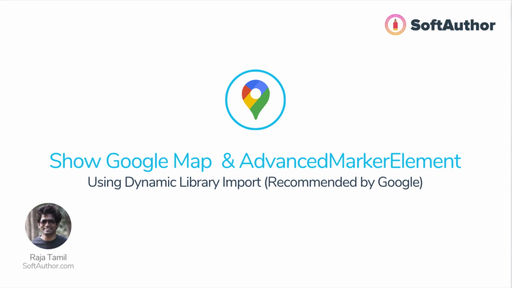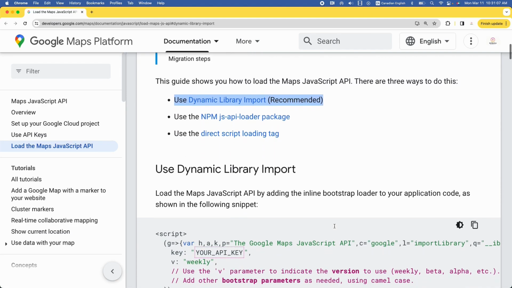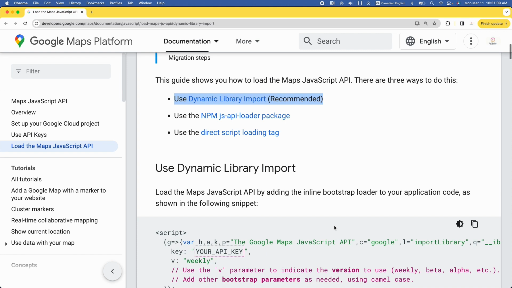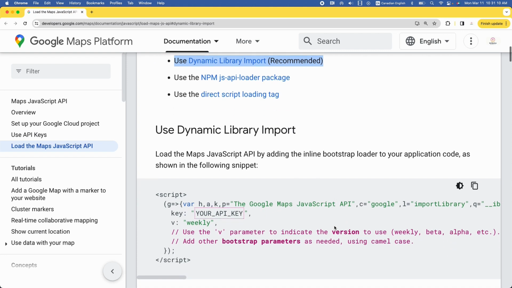So why is it crucial to learn this approach? Because Google recommends this approach in its official website. So you're going to see more of the modular and dynamic loading approach in the future. So be the first one to learn this.